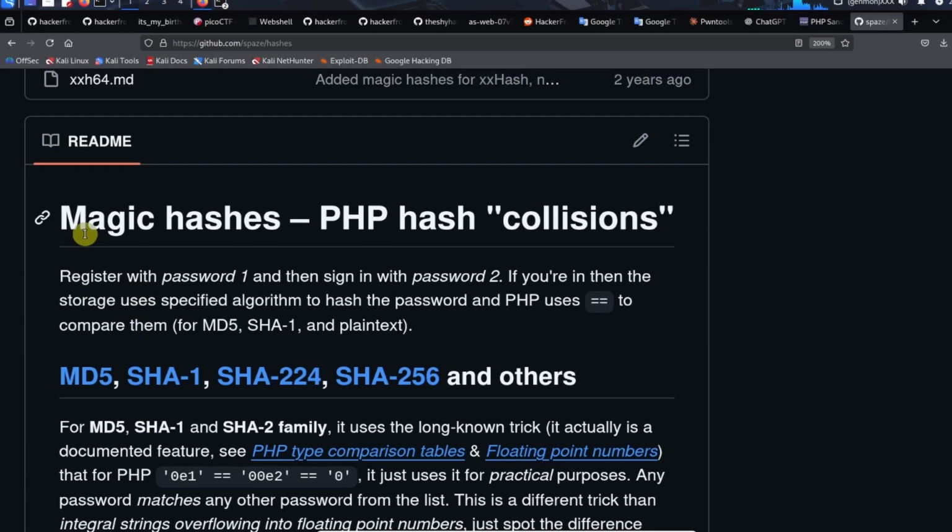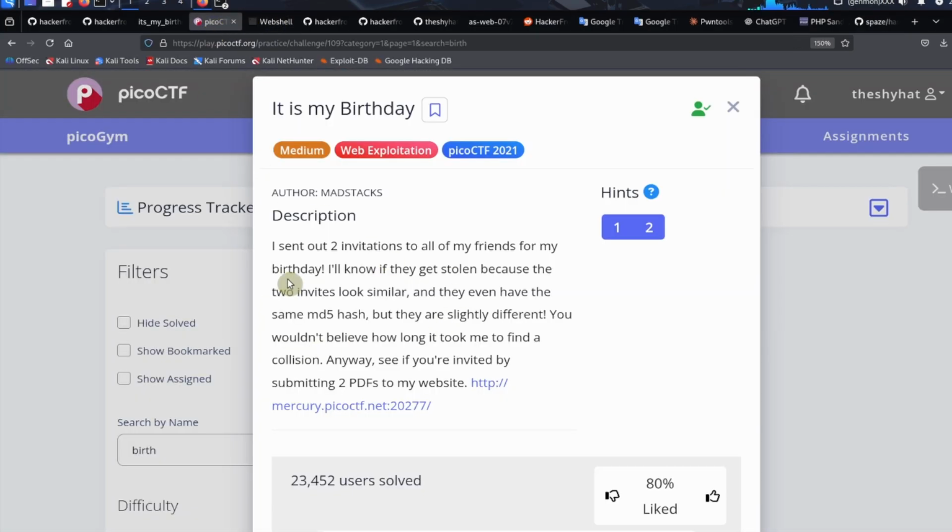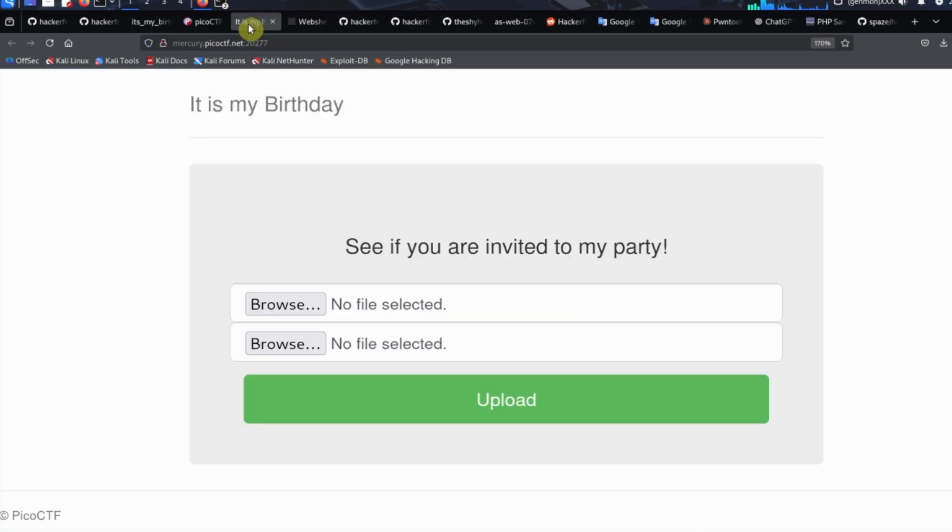So we've got here magic hashes, PHP hash collisions. They're not actually hash collisions. It's because of the loose comparison operator. And what are we doing in the challenge then? So in this challenge, there's a web app that we're taking advantage of here.